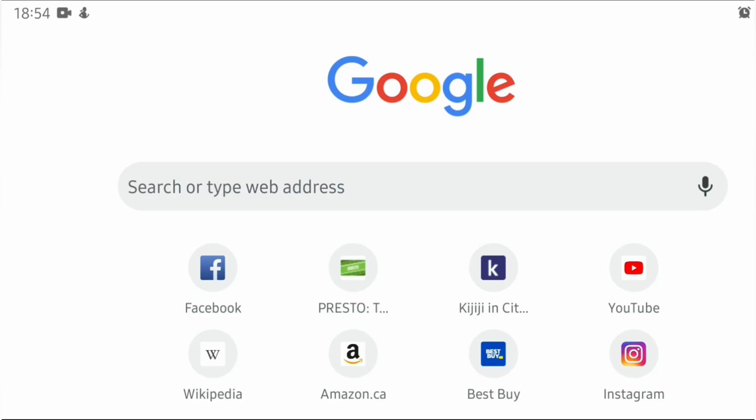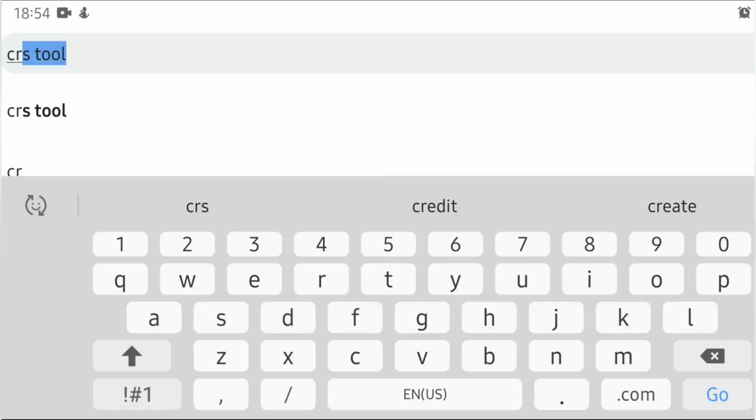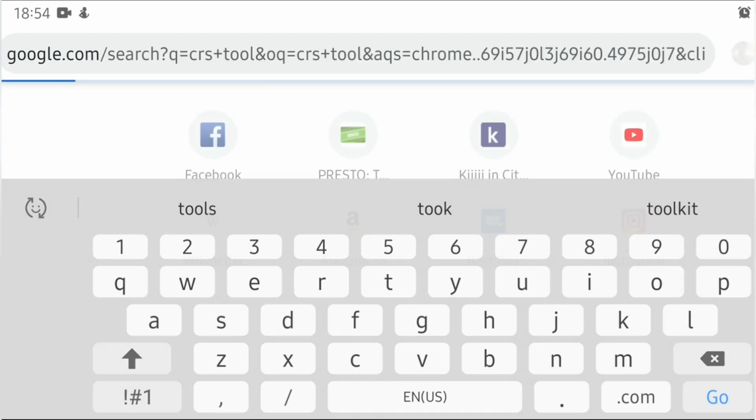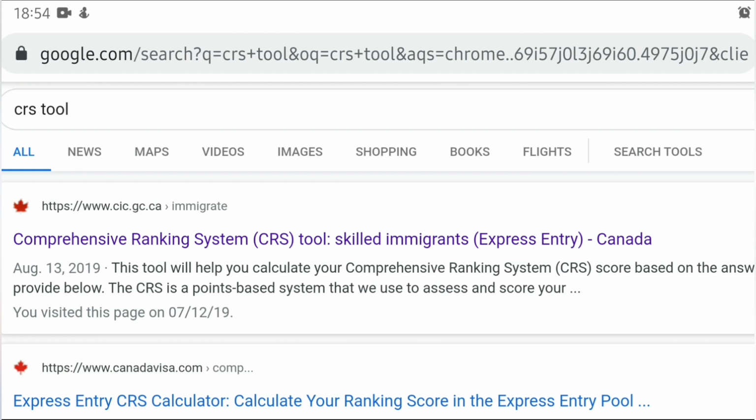So today we are going to do a video about how you guys can use the CRS tool. If you have watched our previous video, you should already have the link to the CRS tool. If not, don't worry. Just go to Google and type CRS tool. Okay, so you'll see a link called Comprehensive Ranking System CRS tool. Just click on that.